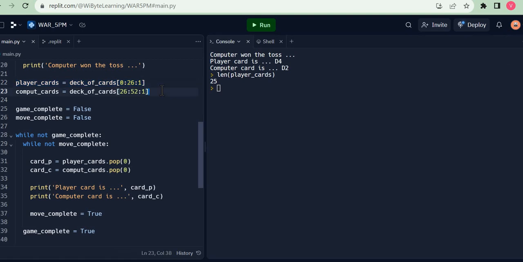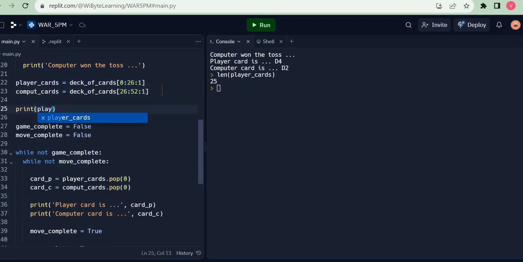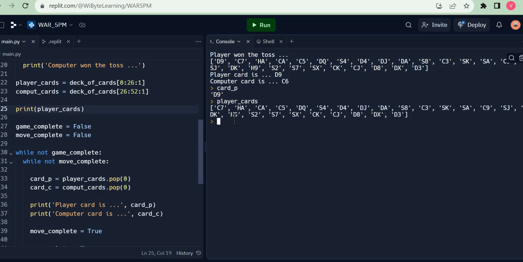Just to make it a bit more convincing, let's say I were to print player cards at this point of time. So if I did this, notice my player card is D9. The entire player cards was D9, which was 9 of diamonds, the first card. Player card is D9 because my card P is indeed D9. And now when I look at player cards, notice that D9 has been taken out.